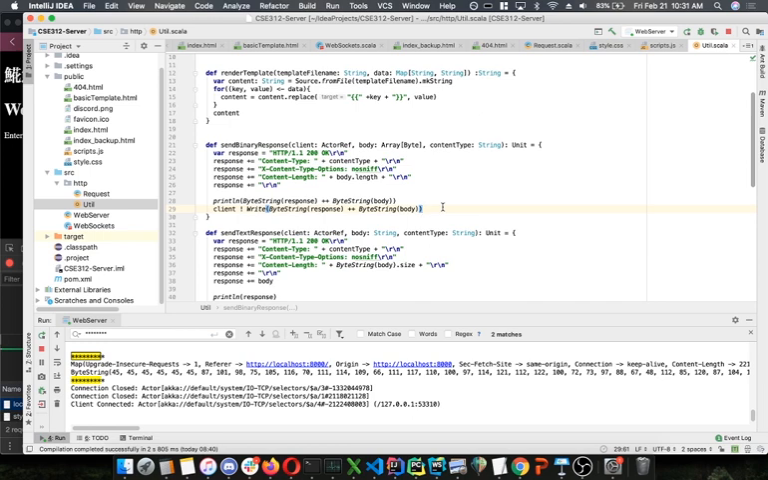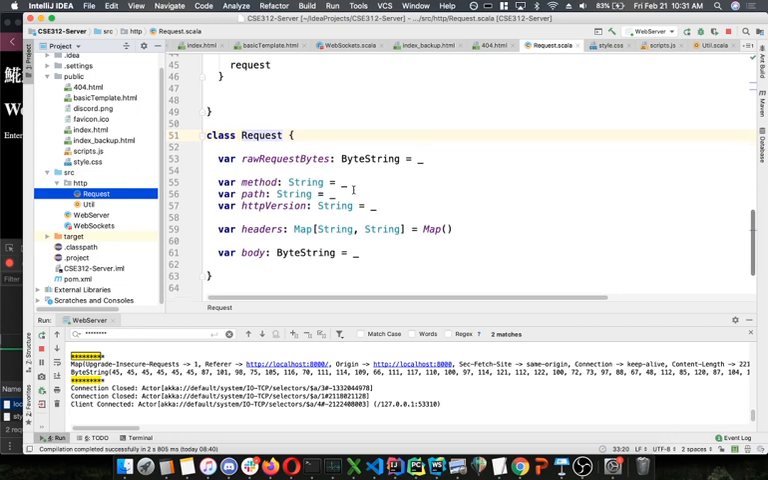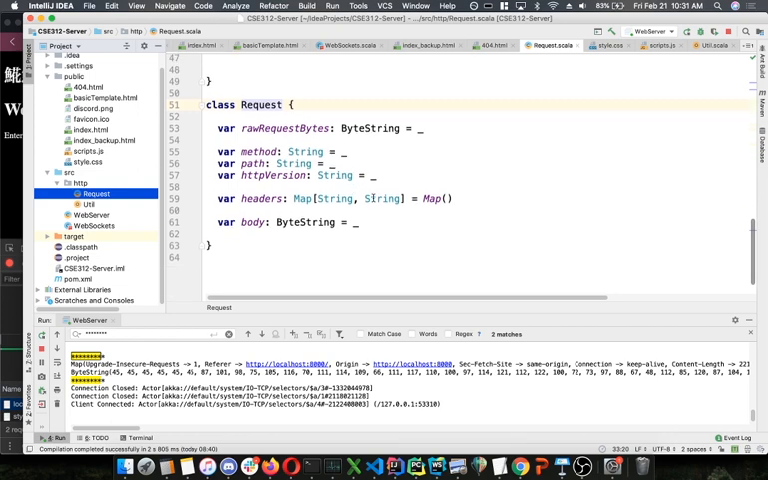Question? Your requests class, you have some variables initialized by underscore. This is Scala syntax. It means not initialized. It means, don't worry, I will initialize this to something, and if I don't, give me an error.